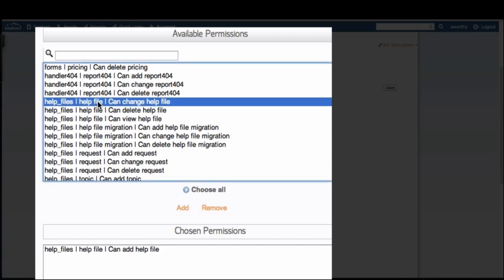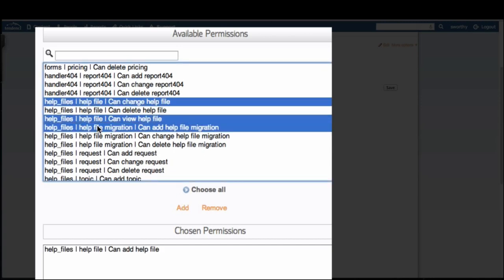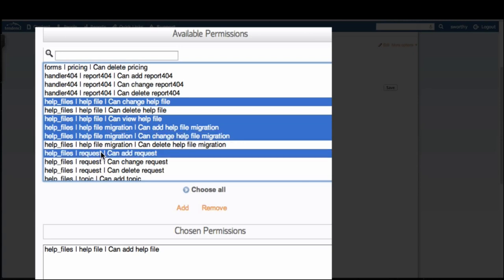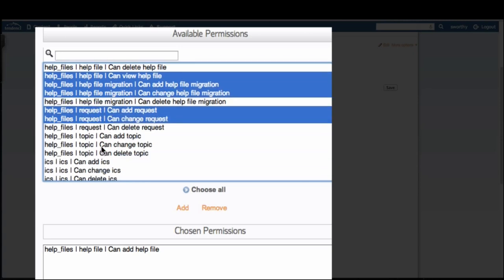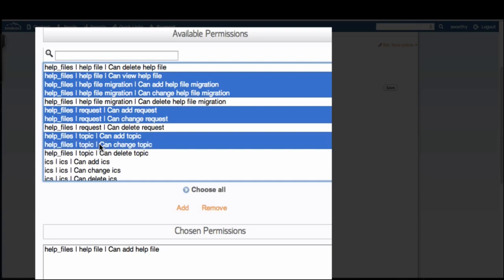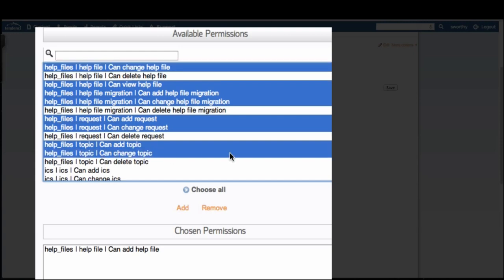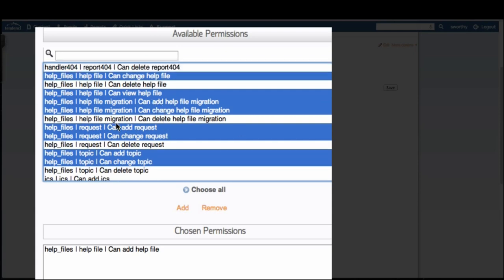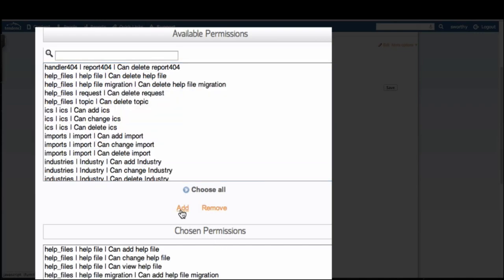And we want Ashley to be able to do that, so we'll select that. We actually want her to be able to do everything with help files except for deleting them. So we're going to look at everything here, and what I'm doing is holding down the Command key on my Mac or the Control key on your PC and clicking on each individual line, and you can batch select them, and then we'll click Add.